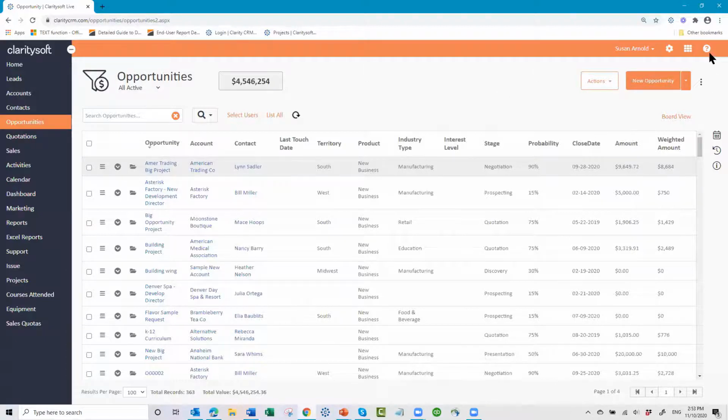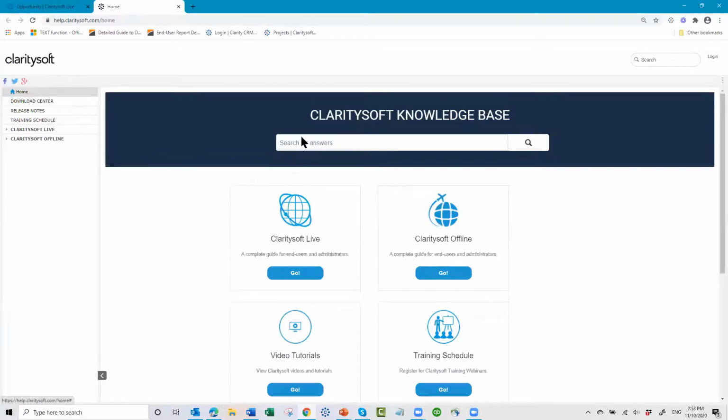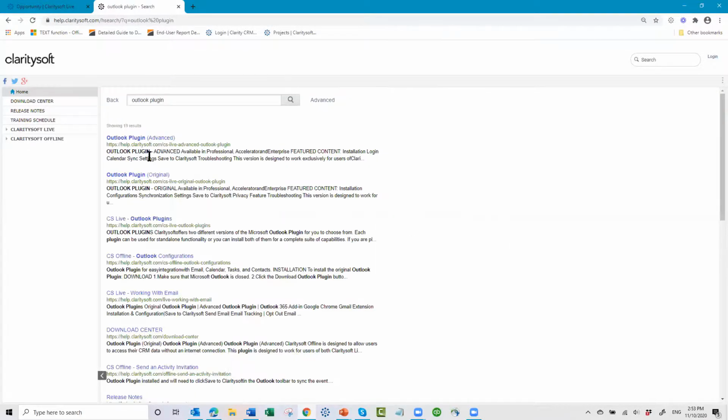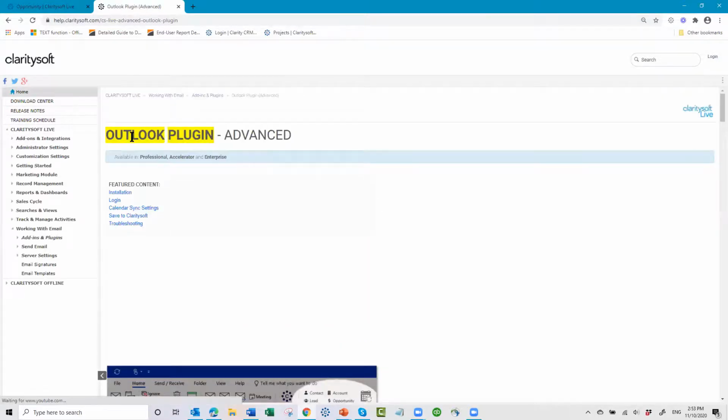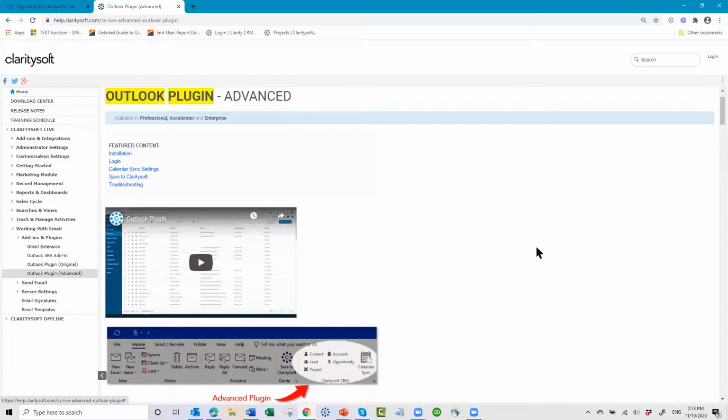So for your Outlook plugin, you go to the question mark, knowledge base. And then if you click in the search for answers, type Outlook plugin and hit enter, you're going to go to the Outlook plugin advanced. And then this is going to give you directions. So there's a little video here that shows you how it does it.